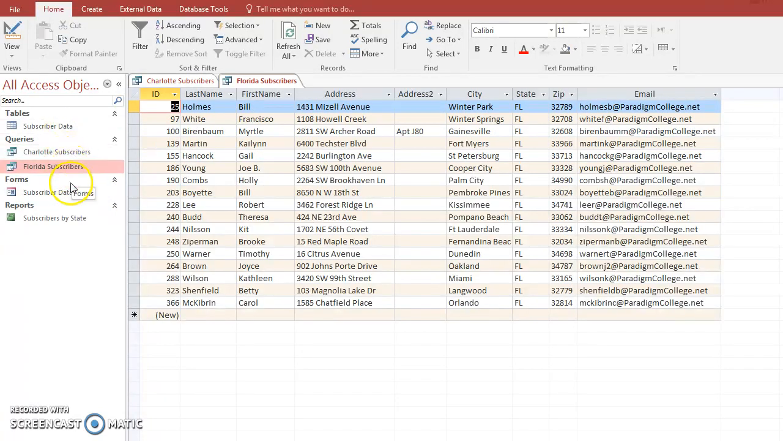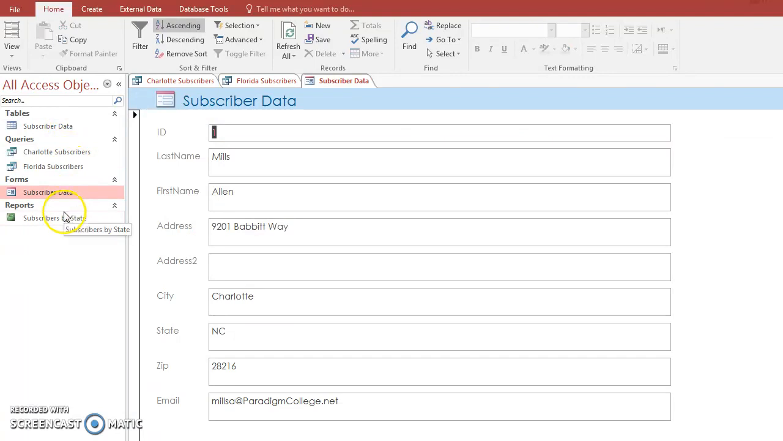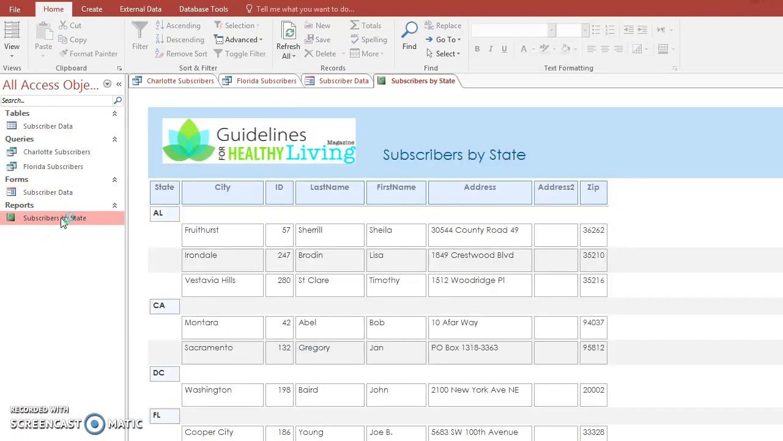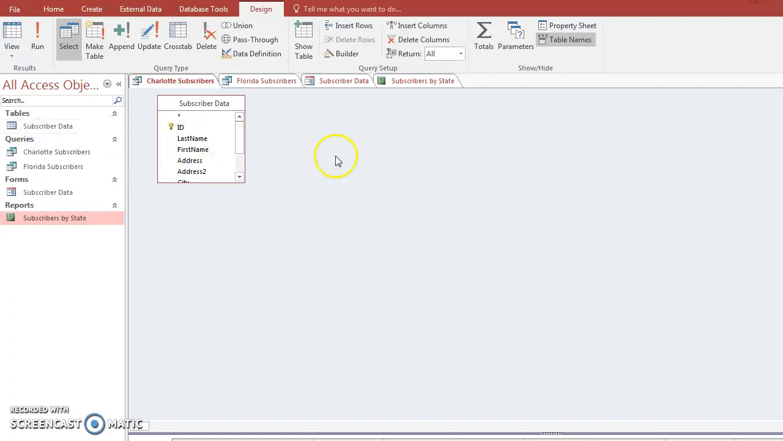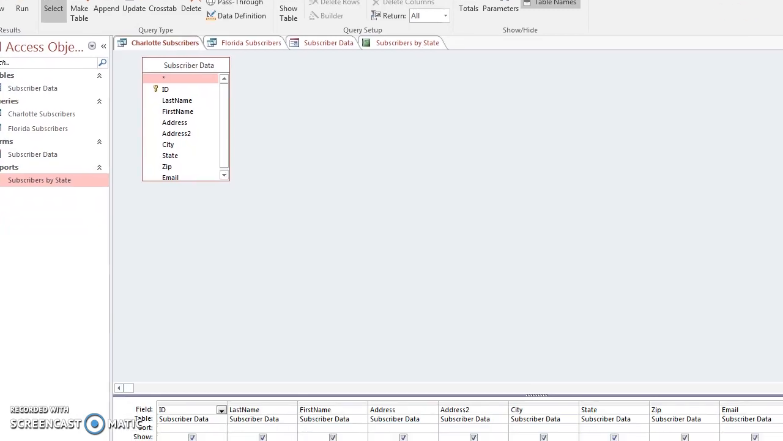Okay, and you could have multiple objects open. These are queries. This is a form, and this is a report. When you're working with your objects, this is the Charlotte subscribers query. You're going to always work in Design View. I think of Access as like having to build everything you need before you can actually use it. So you have to build the query in Design View. You have to build the table in Design View.